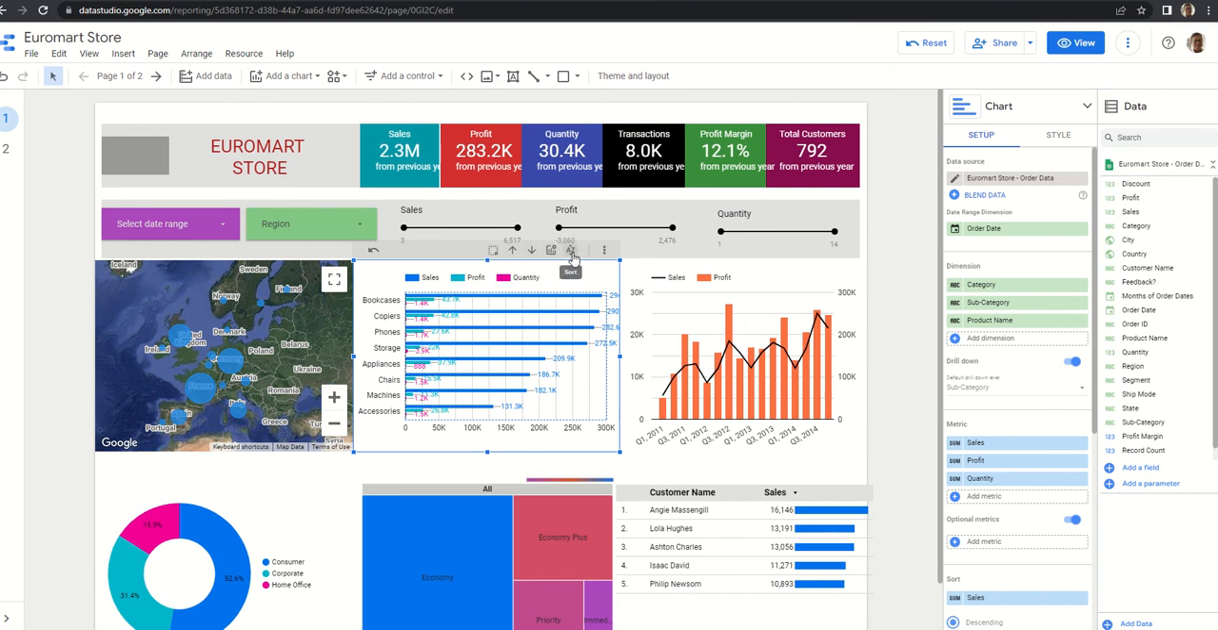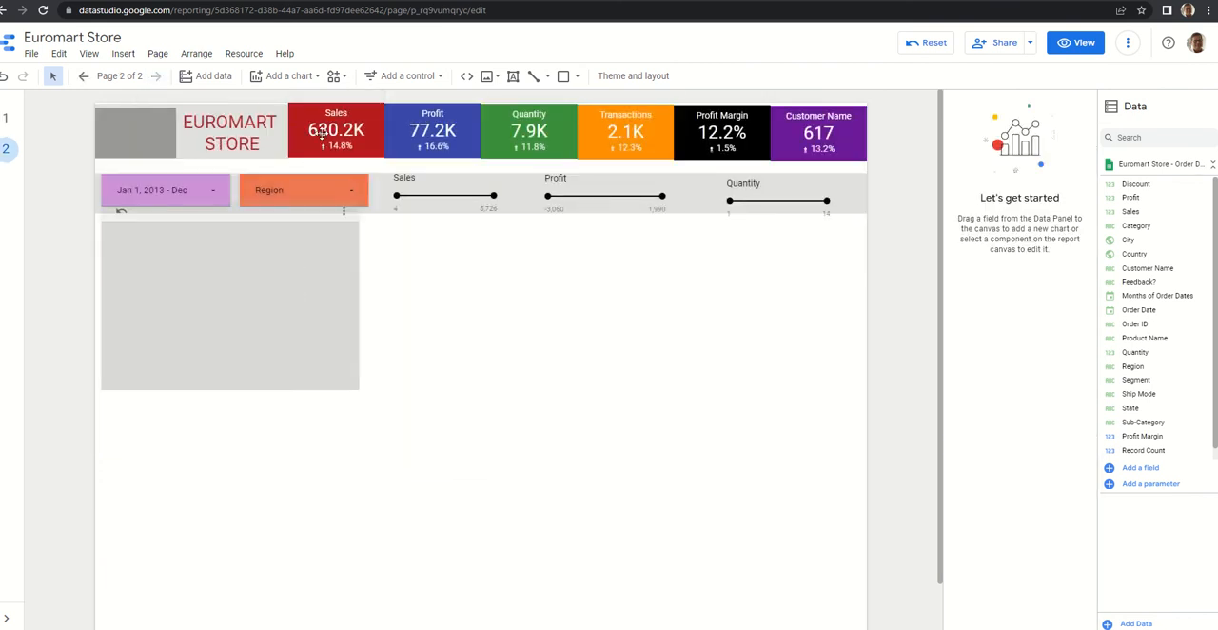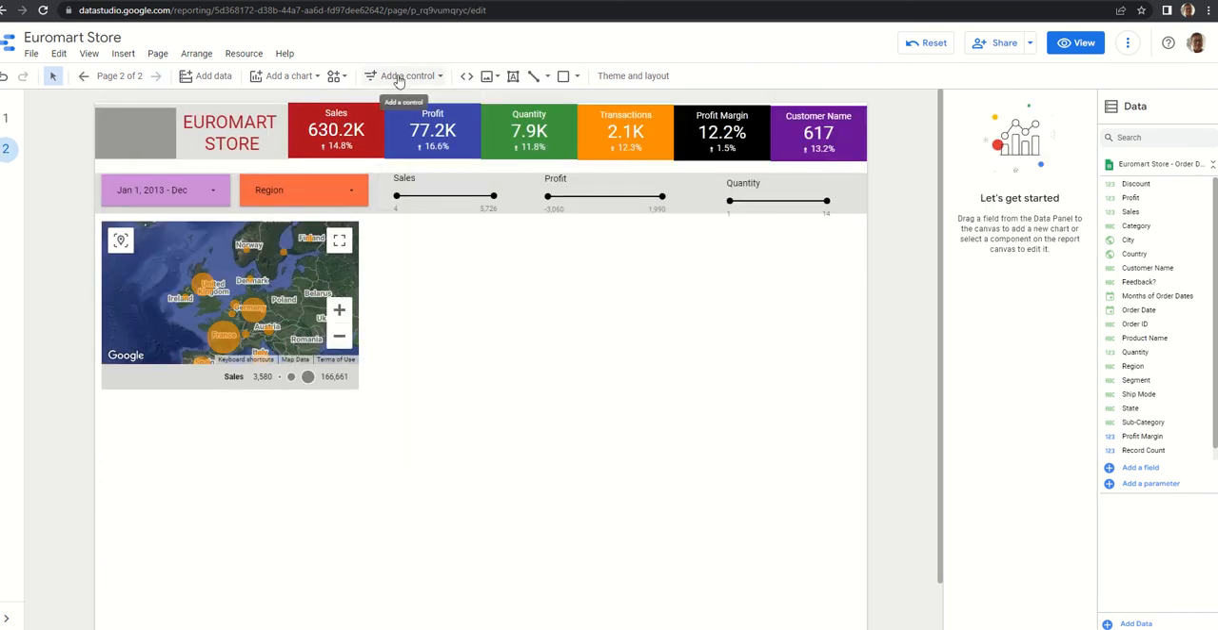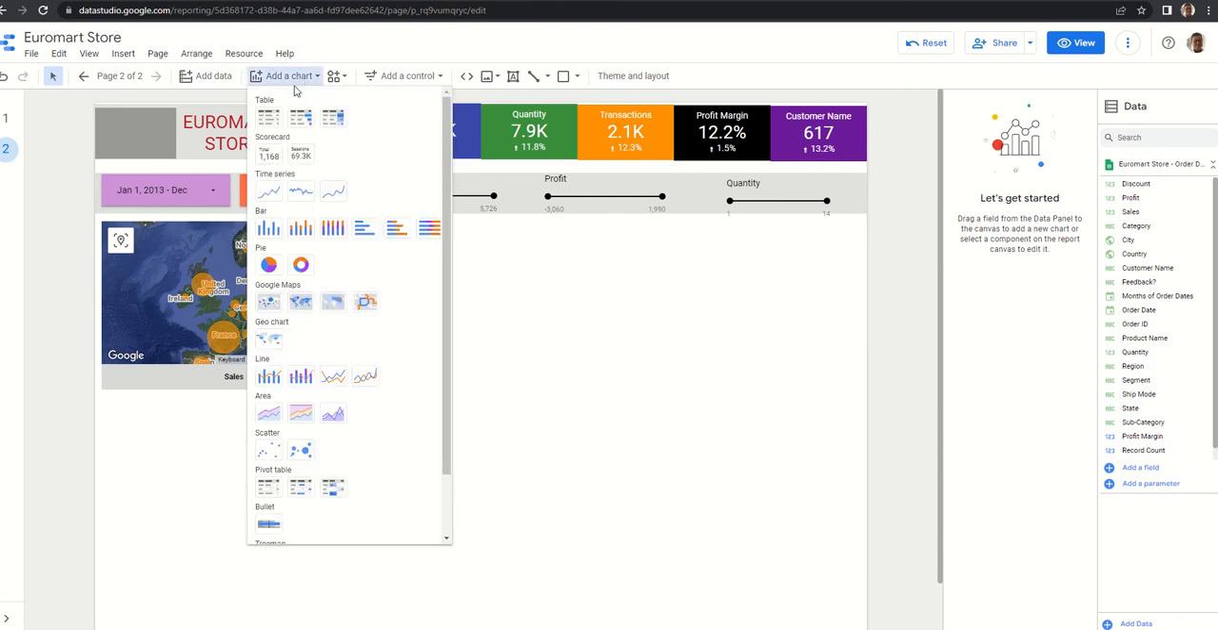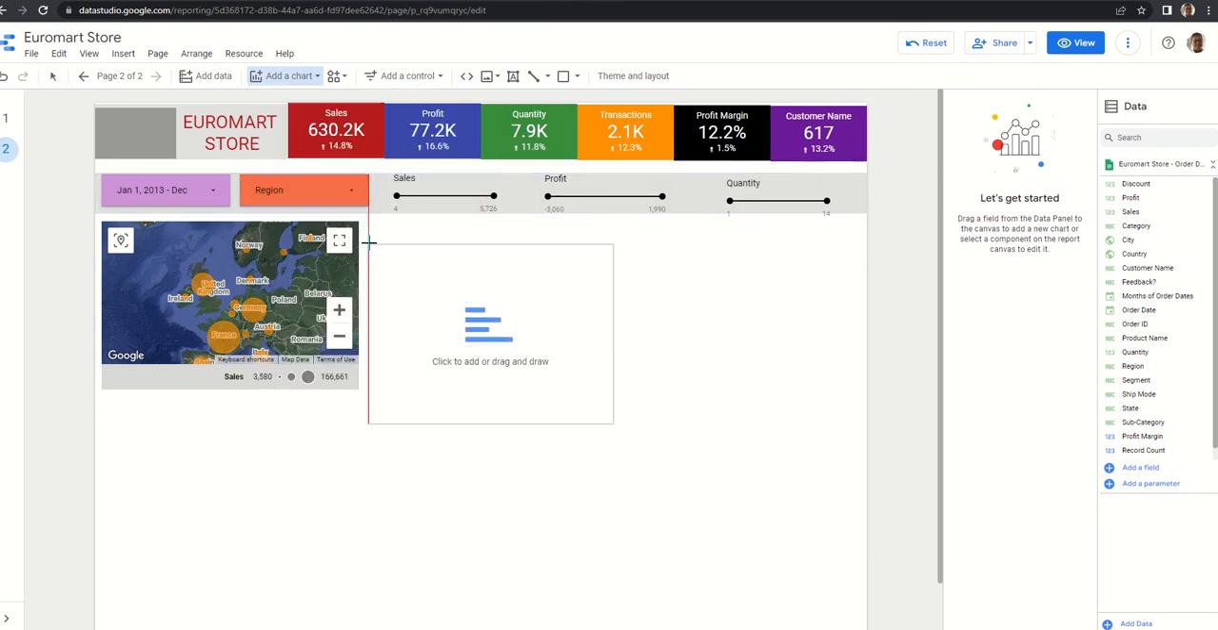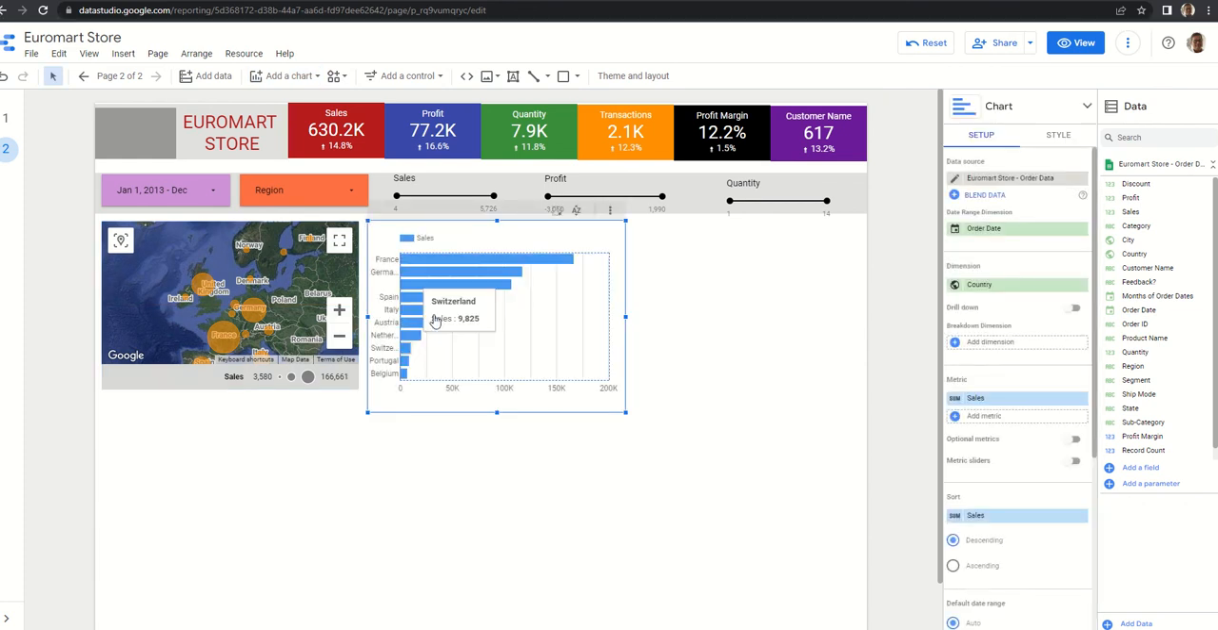Similarly, we have also seen the optional metrics. So we have sort A to Z. Okay, so what we will do? First we will insert a chart. Let us go to the next page. We will insert a chart. So this is the bar chart. This is the bar chart we will put.